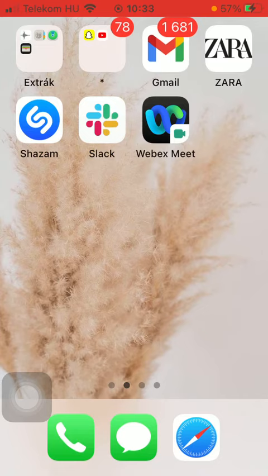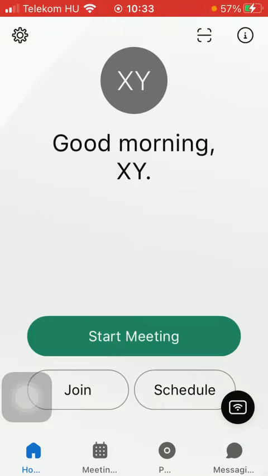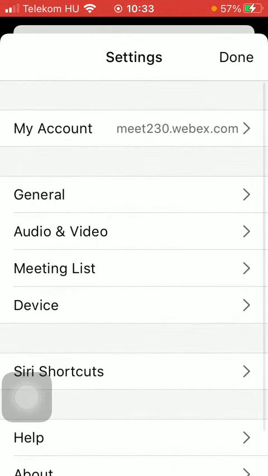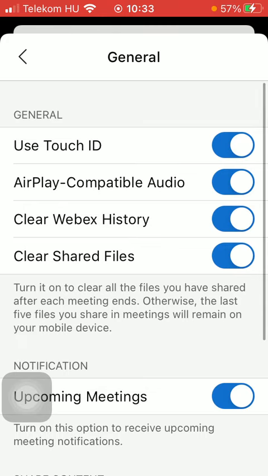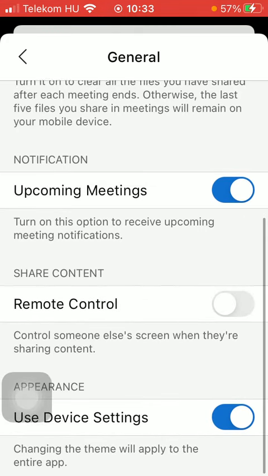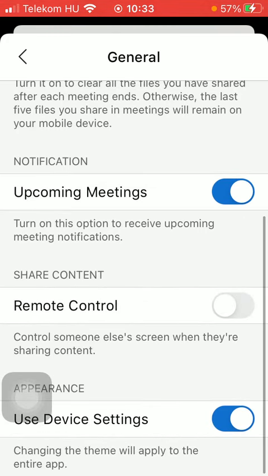So let's jump into it. First of all, open the application on your phone. Now tap on the settings icon in the upper left corner of the screen and click on general. Now scroll down to the share content section, and as you can see, there is the remote control function.